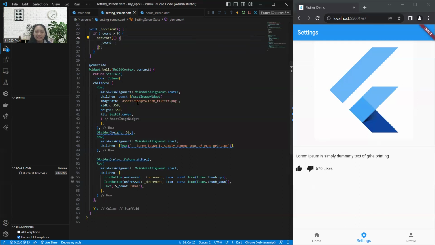And then for the path, it is in assets, image, and the name of this image is icon underscore flutter, and the format is PNG. And then I set the width with 350 and also the height with the same number. And then for the fit, I use BoxFit.cover to make it fill the space here. And then I close the row for the asset image widget. And then I add a divider with the height of 50. This is the divider to make this line here, to make a separation from this widget with the next widget.